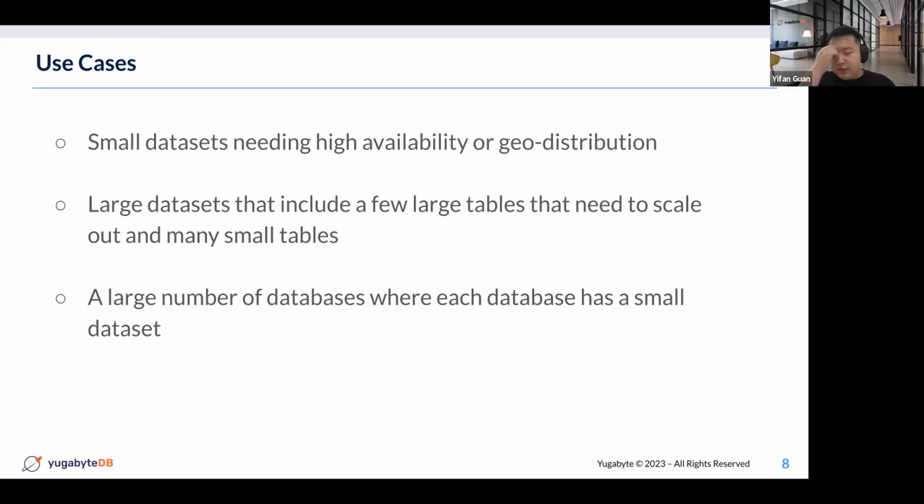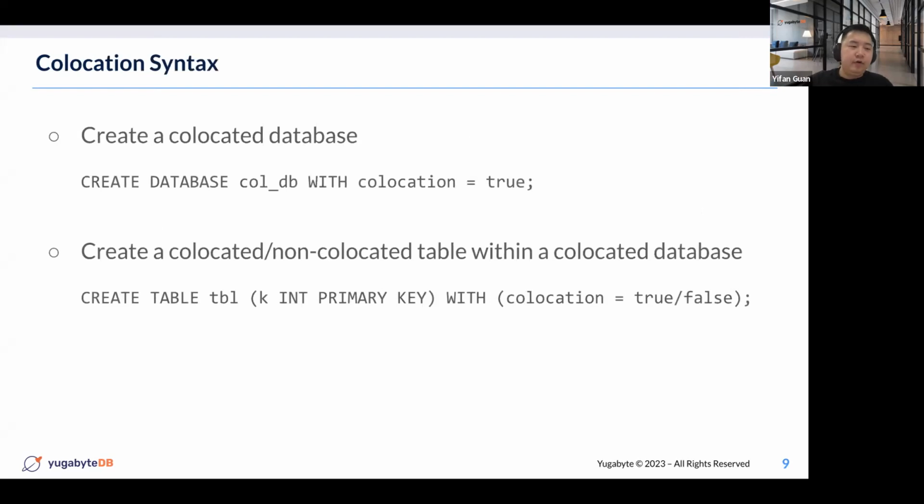One thing I want to add is, currently, although we don't have an automatic decolocation feature, at some point, if you find out, okay, I want to pull this one table out of colocation, you can just use a CREATE TABLE AS SELECT statement to simulate the process. That's right. As you discover tables that need scale, you can pull them off. Yep.